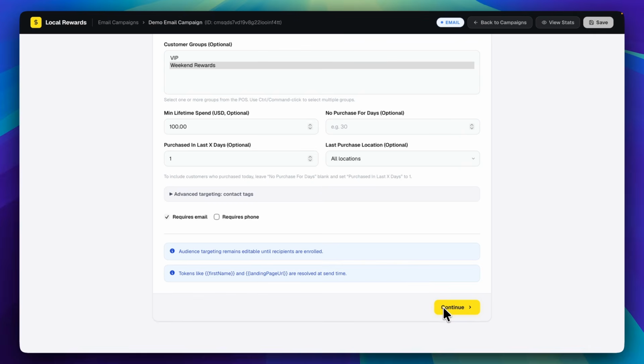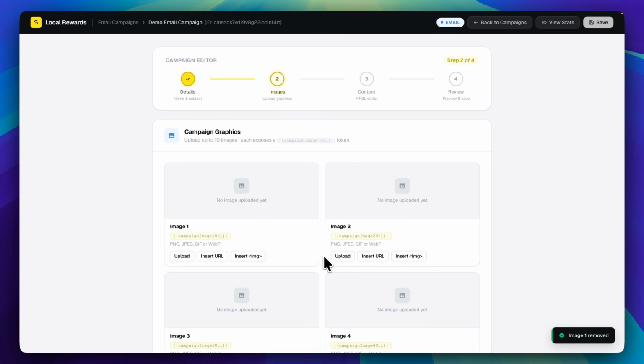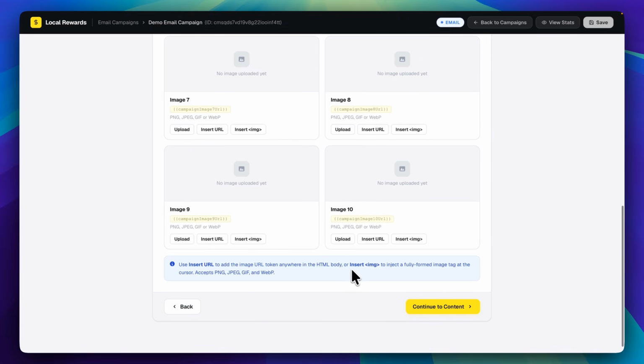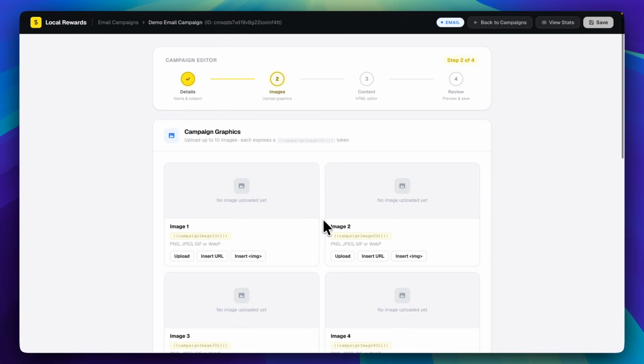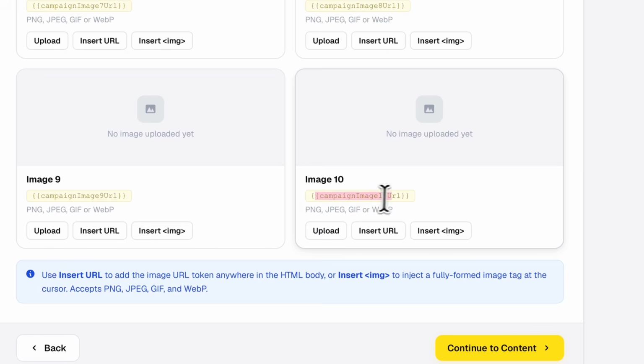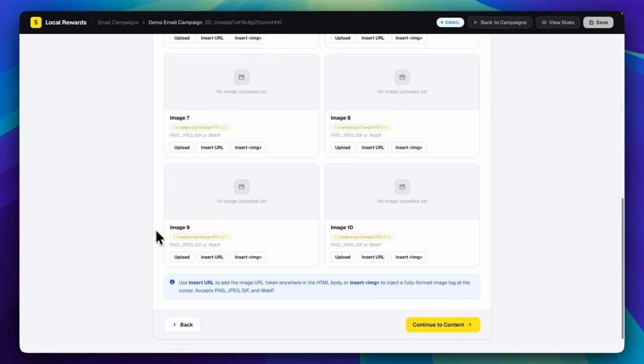Next up is Step 2, Images, where you can upload and manage all the visuals for your broadcast under the Campaign Graphics panel. Here, you can upload up to 10 image files to use in your campaign layout, supporting PNG, JPEG, GIF, and WebP formats. Each slot automatically generates a corresponding token, ranging from Campaign Image 1 URL up to Campaign Image 10 URL, making it easy to reference your images in your email code.